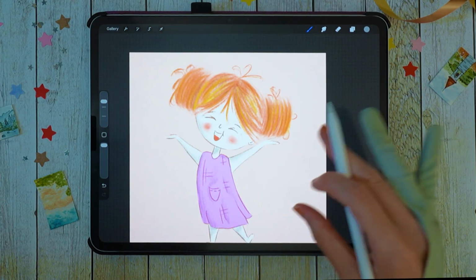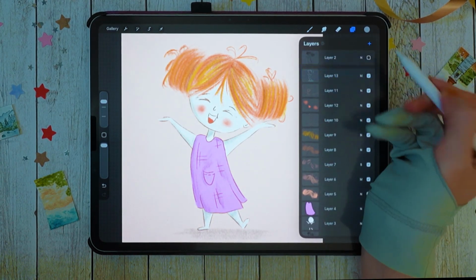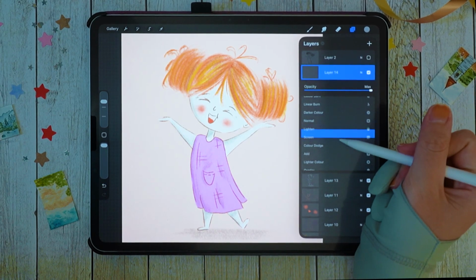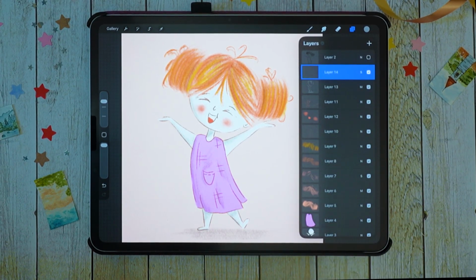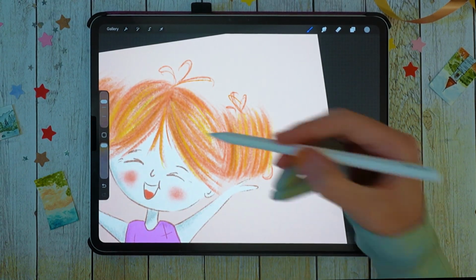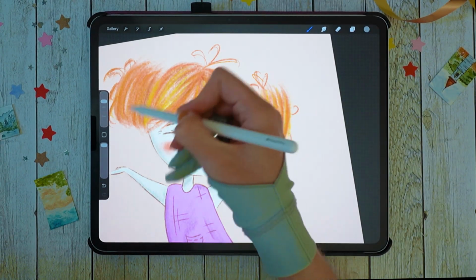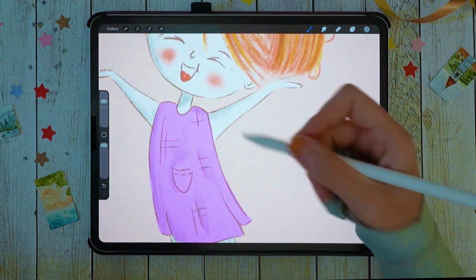And now I'm going to do the same for the highlights. Again, I'll create a new layer, and I'm going to change the blend mode to screen, and I'm going to keep my gray color active because that's the color I'm going to use for that part again. And I'm going to start with adding highlights.